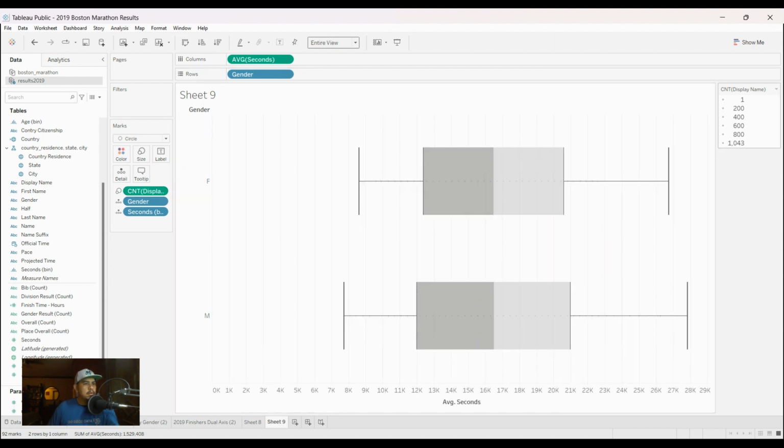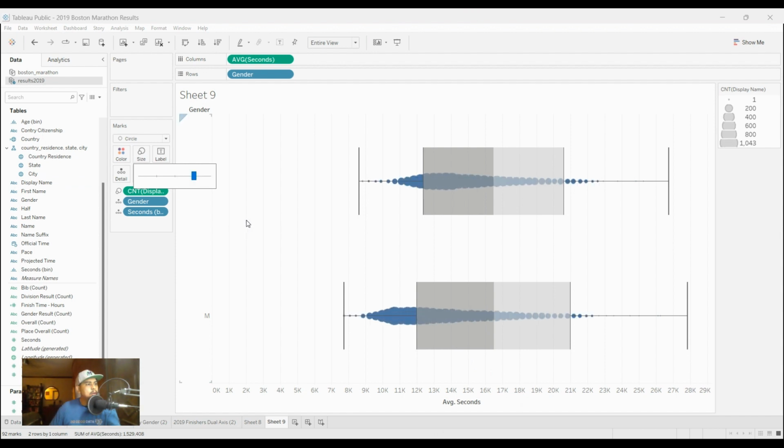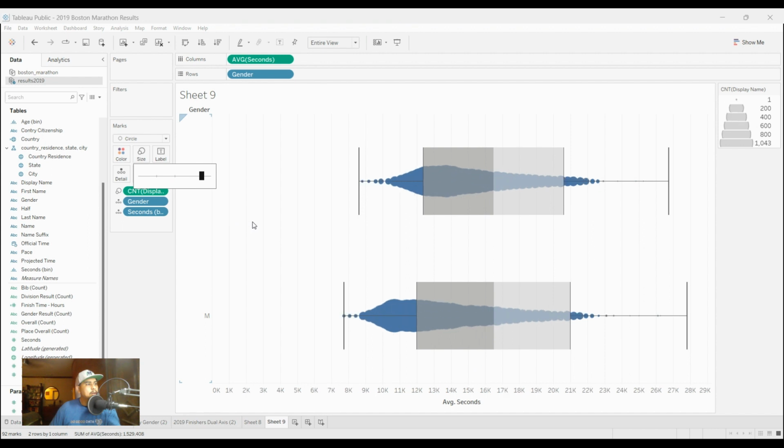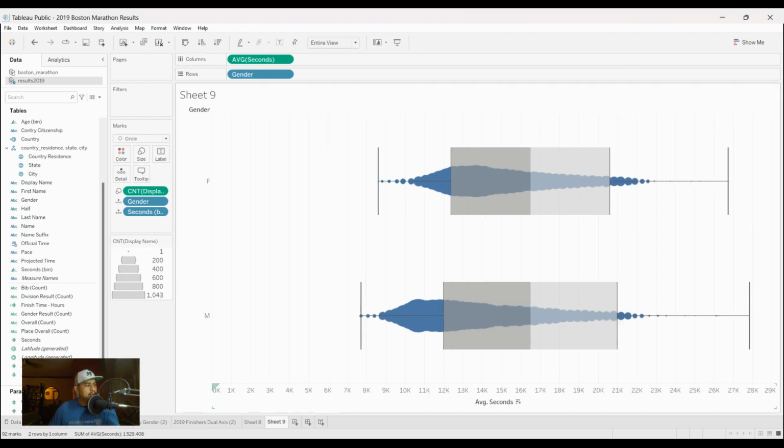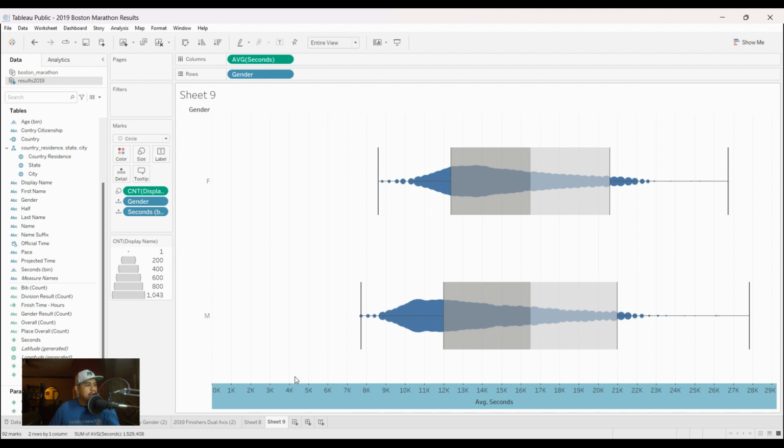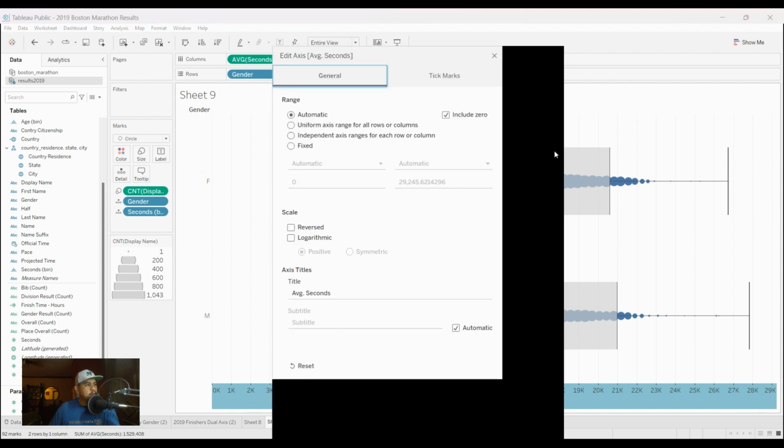Cool. So notice how I have kind of a quick representation of a distribution of runners. Doesn't really say much. Can't really see anything either. So I'm going to mess with the sizes a bit. Now we're really starting to see things pop. I can actually edit the axis as well and take away the 0.